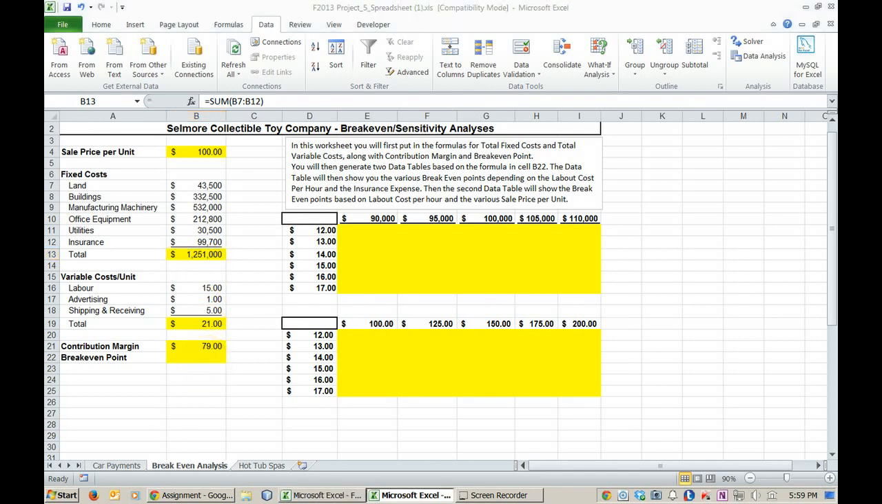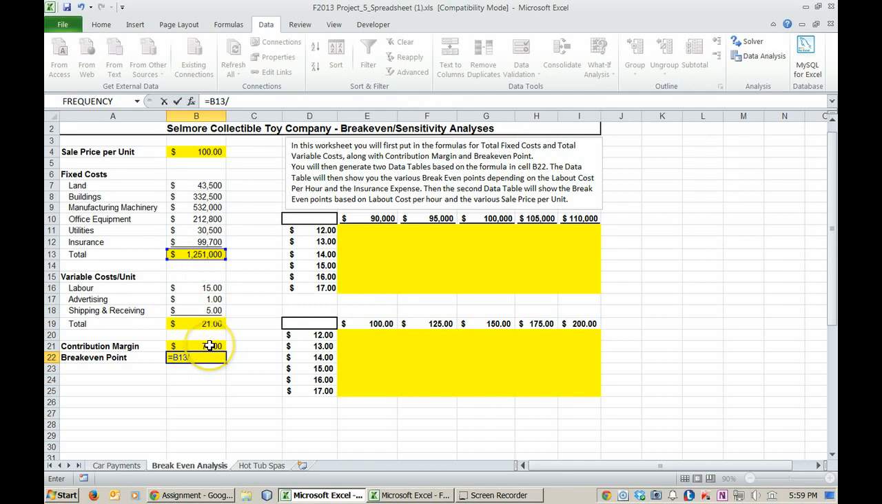So basically it's a division that we're going to be doing. So we take our equal sign and we say equals B13, and we're going to divide B13 by B21, and that will give us 15,835. So when we hit 15,835, we would have broken even, and anything past this will give us a profit.